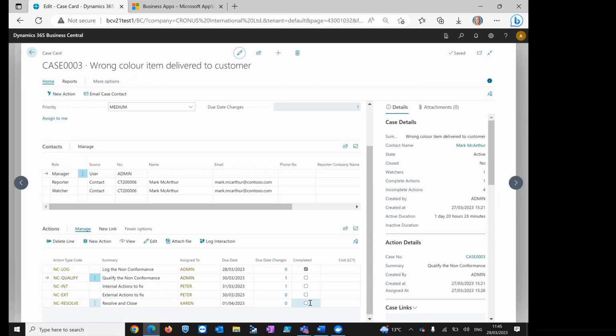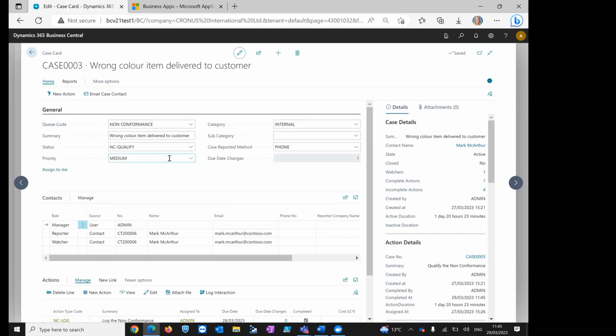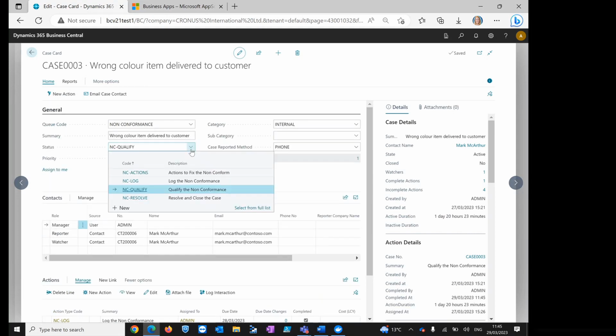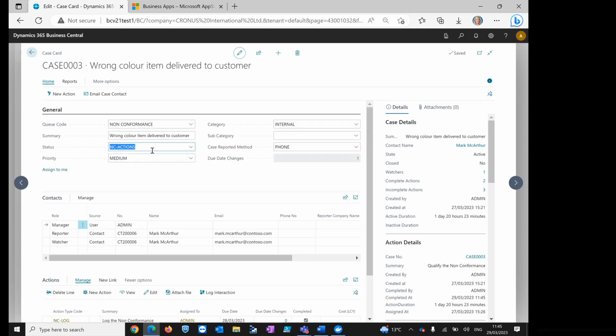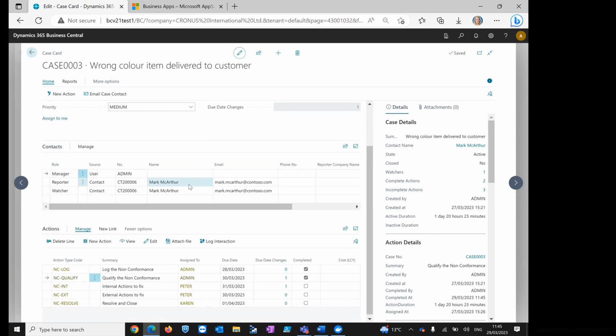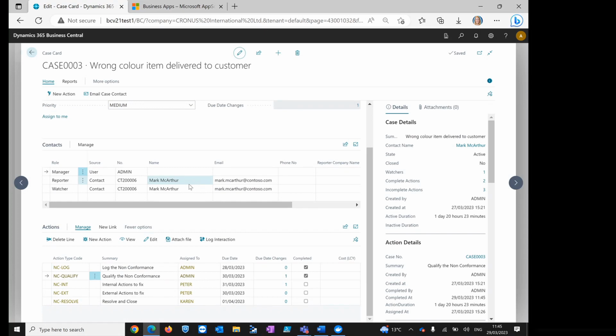Okay, and once it's been qualified, you can mark it as completed. And then you can move the status on to your next status. So we've logged it, we've qualified, and now we'll have to do the actions to fix the resolutions. So the case is then moved on to that status. So it's that flexible, just moving the case card manually as it progresses through your user definable workflow.